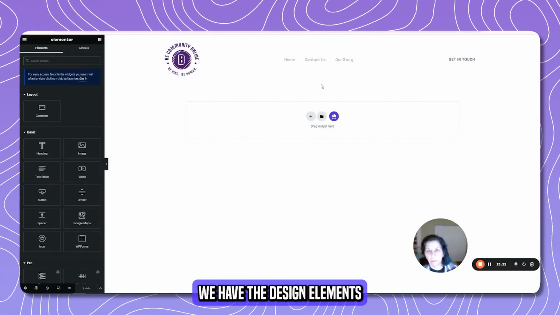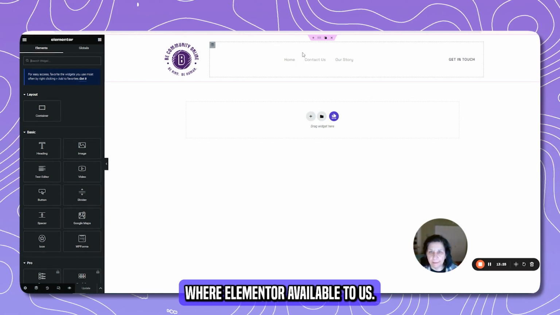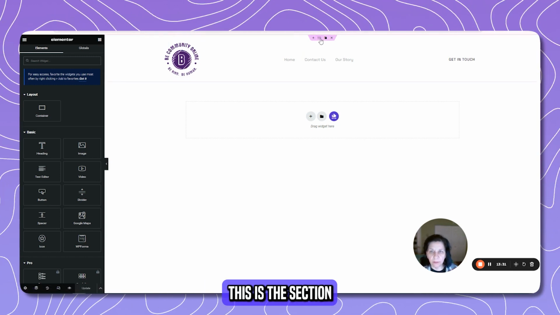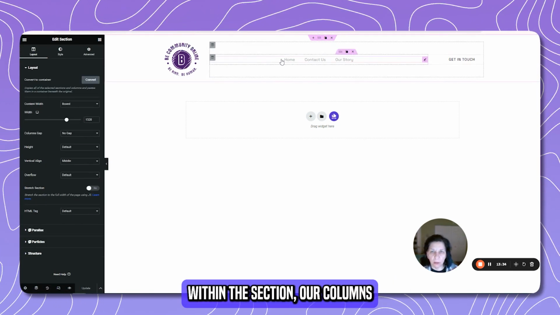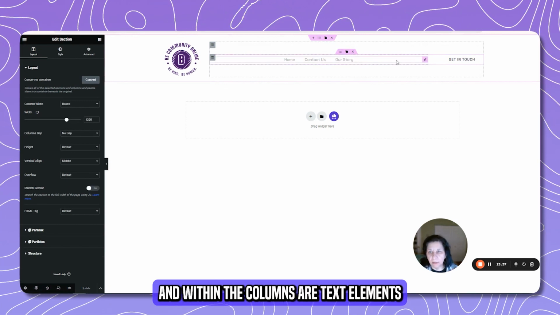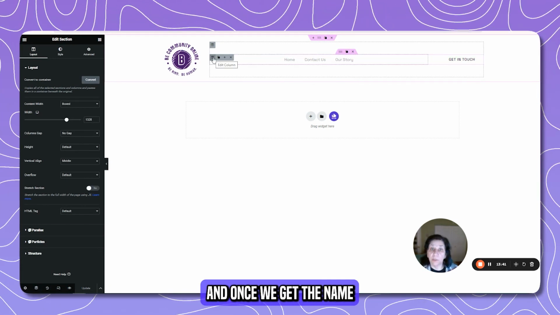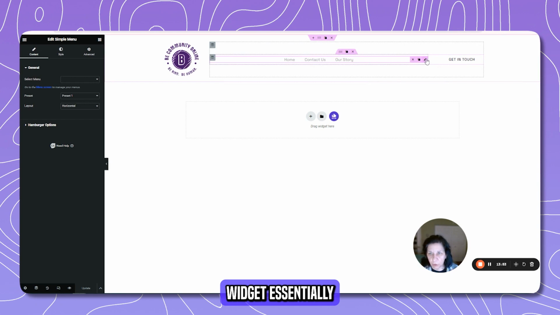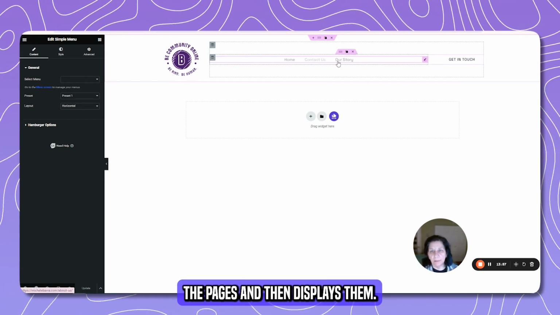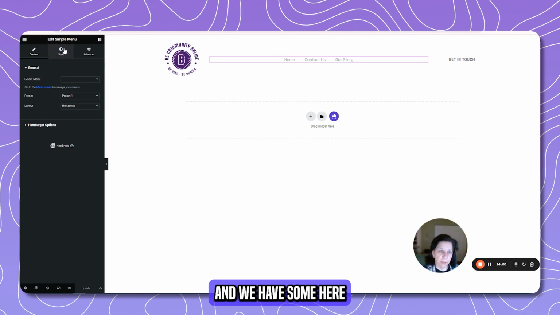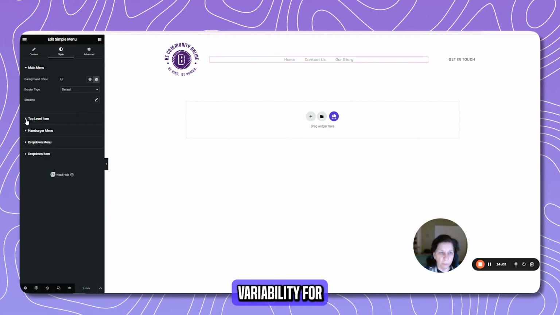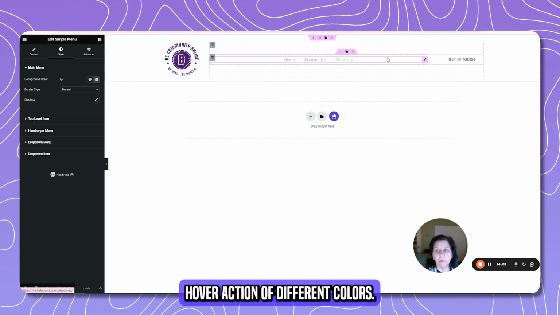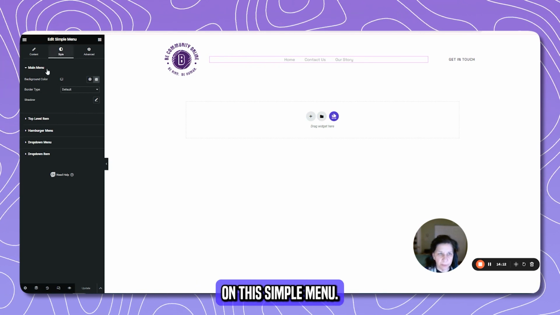We have the design elements for Elementor available to us. So this is in one column. This is a section. Within the section are columns, and within the columns are text elements and the button element. And so we get the name Elementor. Within there, this is a simple menu widget, essentially. So this picks up the pages and kind of displays them. And we have some variability for coloring them and making the font a different color and making the hover action a different color. So this is where we control all that from this simple menu.